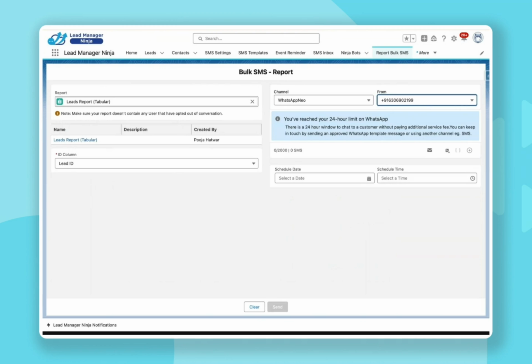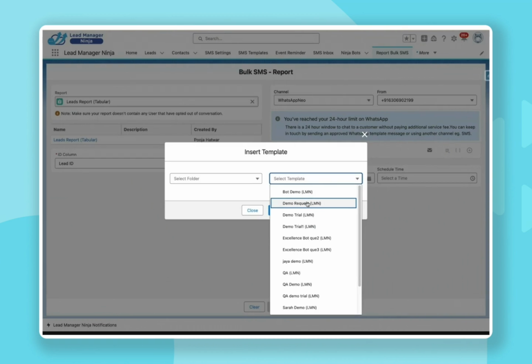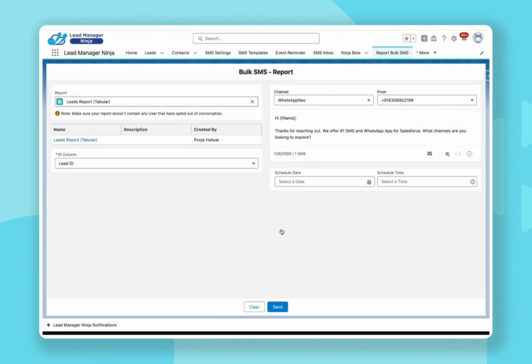In case your business has multiple phone numbers that are configured with the application, all the phone numbers will be listed in this drop-down. Next, you can create or insert a pre-existing template as well. Once you insert a template and click on Send, all the users will receive the message.